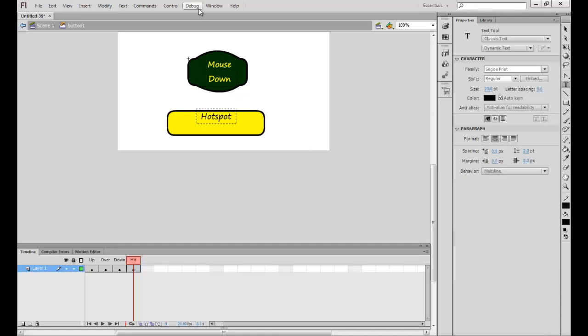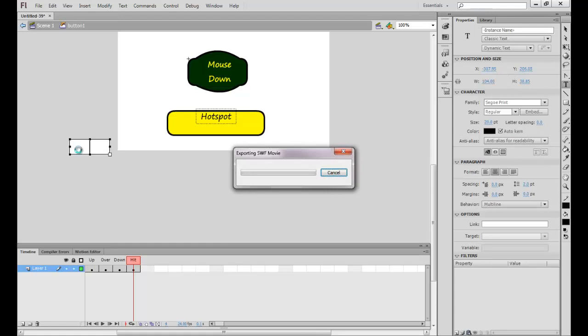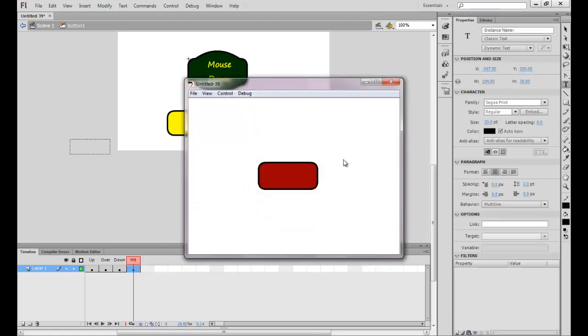Now just let's try and run this. So we'll just control enter. So you can see when I just roll over the mouse, this is how the mouse appears as described in the over. When I click it, this is how it looks like. This is what we had described for the down.